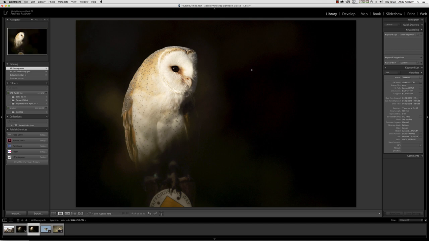And we've got this image of a barn owl sitting on a post. It's a bit of a contrived image. You should be able to just make out a Jesses and a DOE ring on this bird's leg.